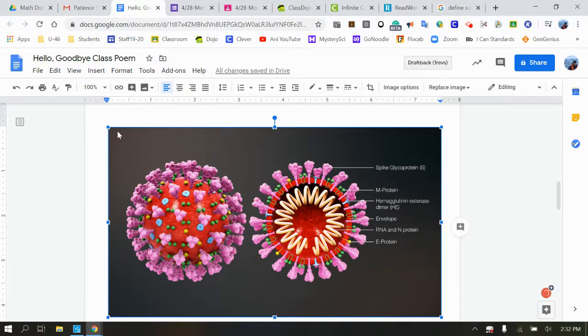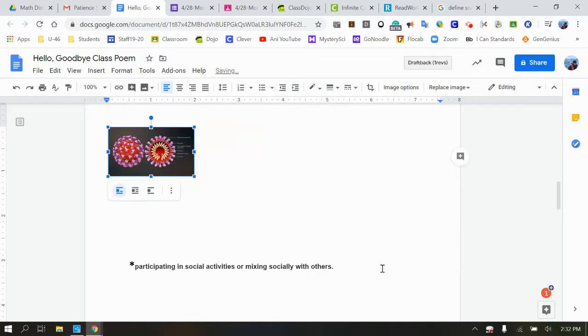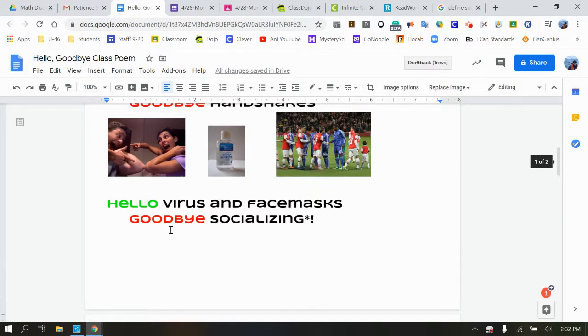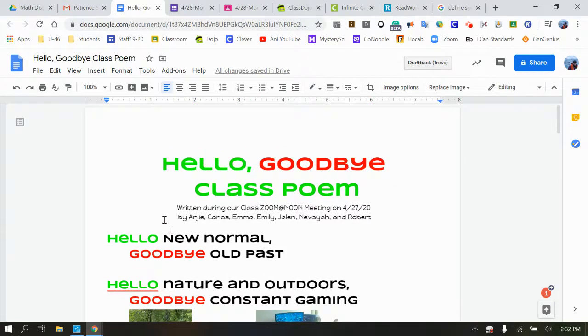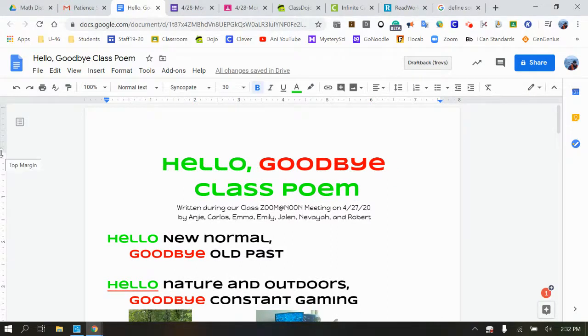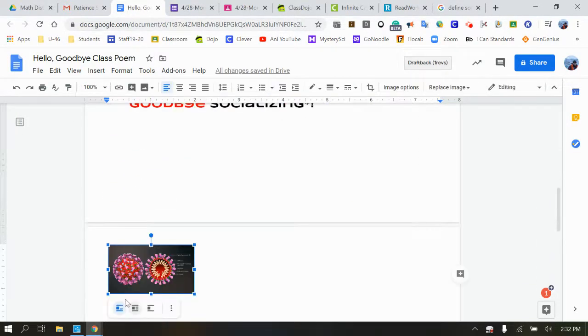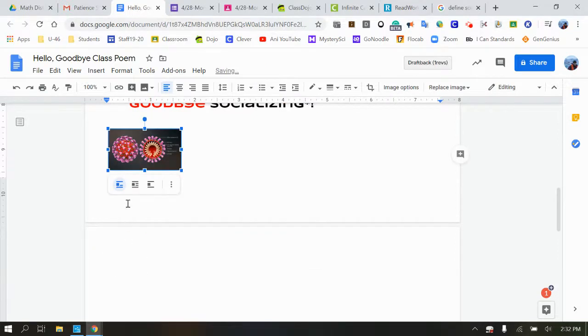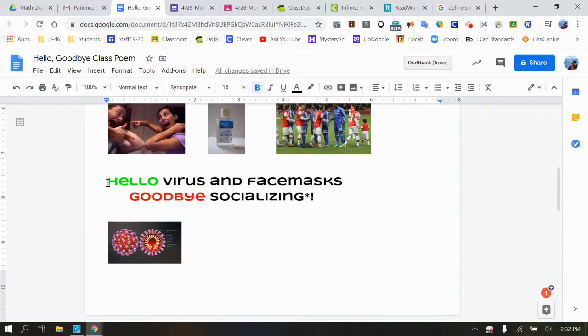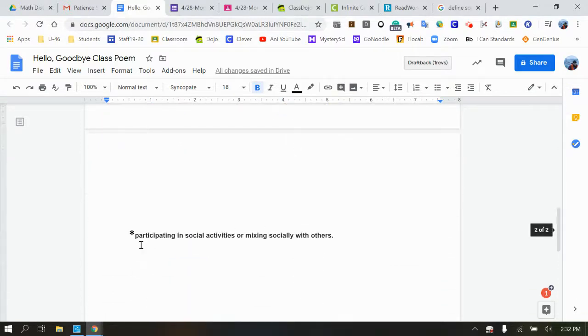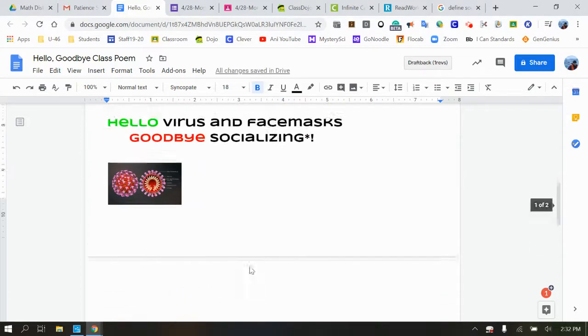So click on the picture until these little blue corners come up. Shrink, shrink, shrink, shrink. And then I think I need to have some more room here. So I'm going to go over to the side here and scoop this margin up, make everything go up a little bit more. And then I'm going to shrink this down a little bit more, make it smaller. And I can also shrink down the size of my words so they don't have to be that big. All right. And then socializing. What does that mean? Participating in social activities, mixing socially with others.